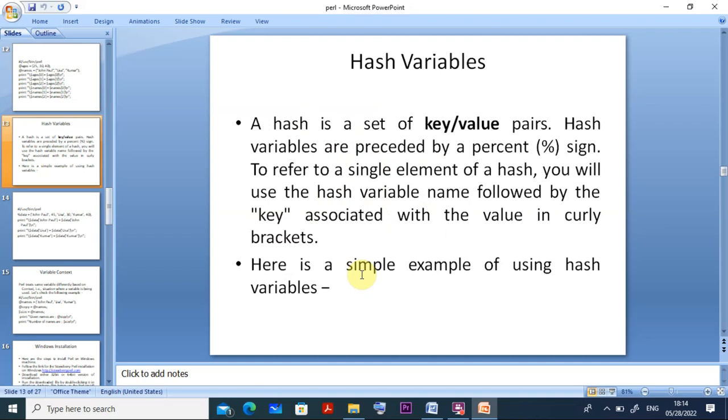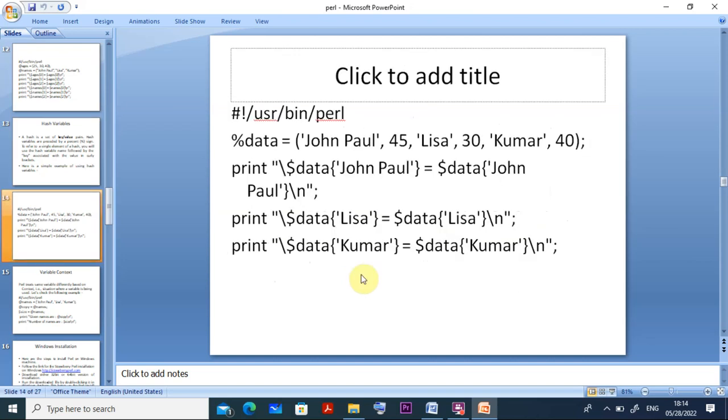Then you go for the hash variable. A hash variable is just like a key value pair. The key value pair you have already seen in JSON. Here also you can. For example, say I write %data. That means I created a hash variable data. The name is John Paul and age is 45. Name is Lisa and age is 40. You see, the key is under single quotation, separated by a comma. The value is there. For numbers, no need to use any quotation there, right?